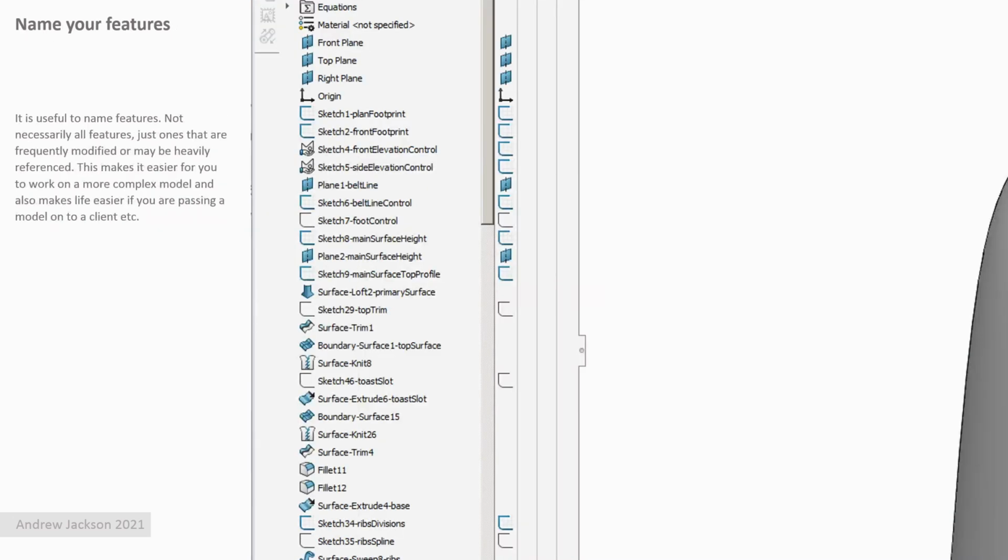Okay, name your features. I always name my most important features, especially sketches and control geometry. It just makes it much easier, both for myself and for clients if I'm handing over a model.